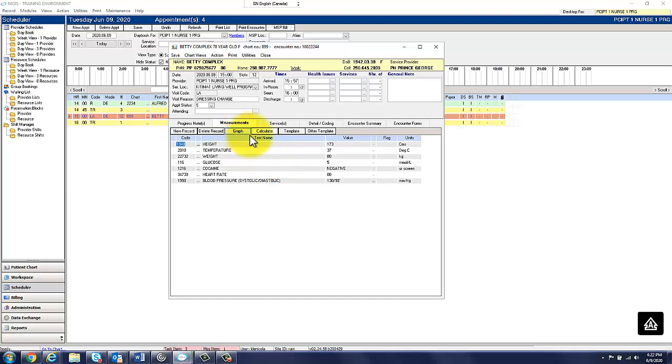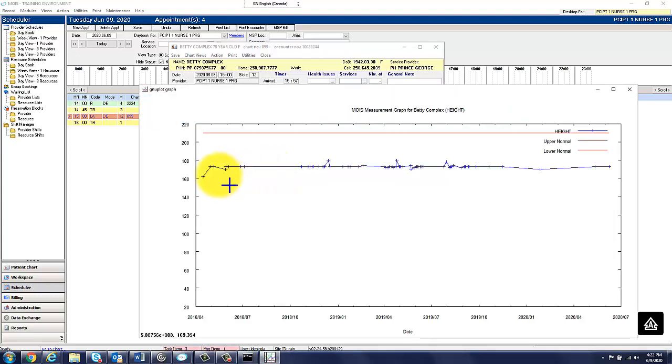More features, you can graph measurements. So if I want to graph their height over time, I can click it and hit graph. It's going to pull all the heights from their chart and give me a graph. It has things like your upper level limits and your lower.